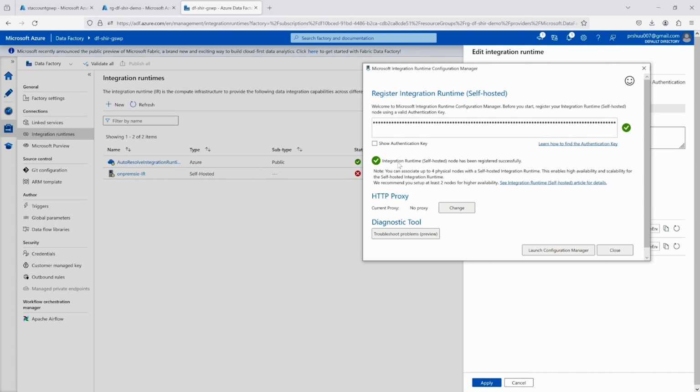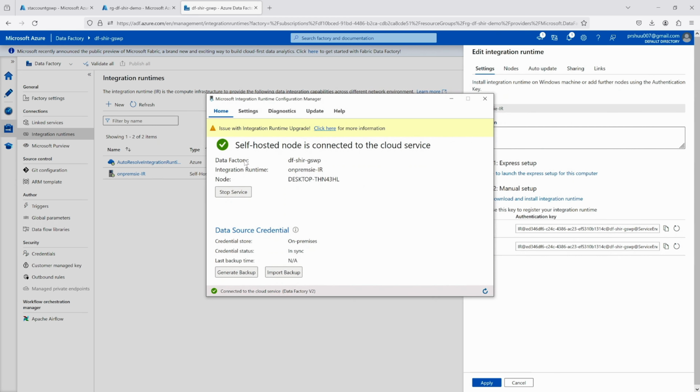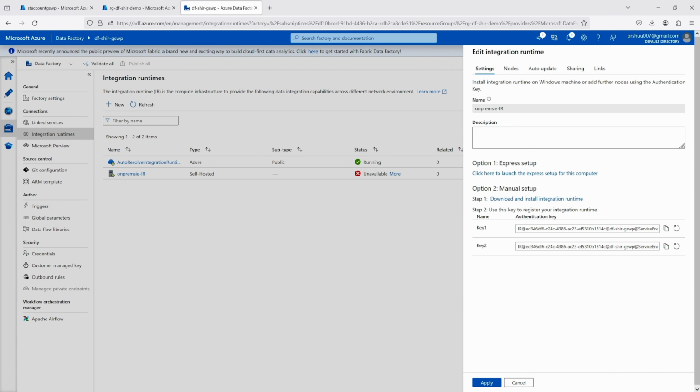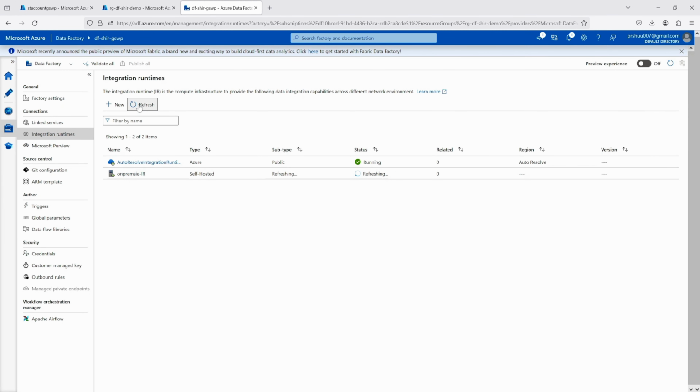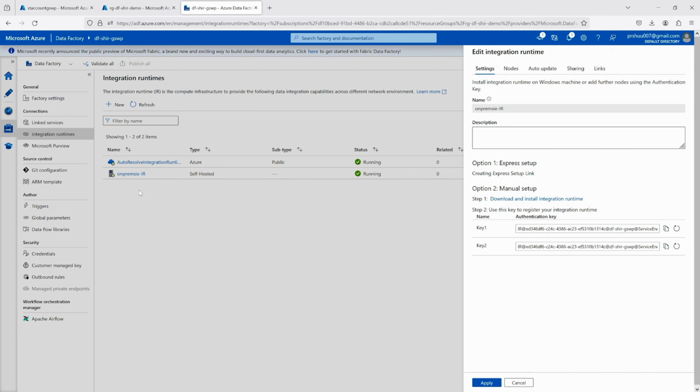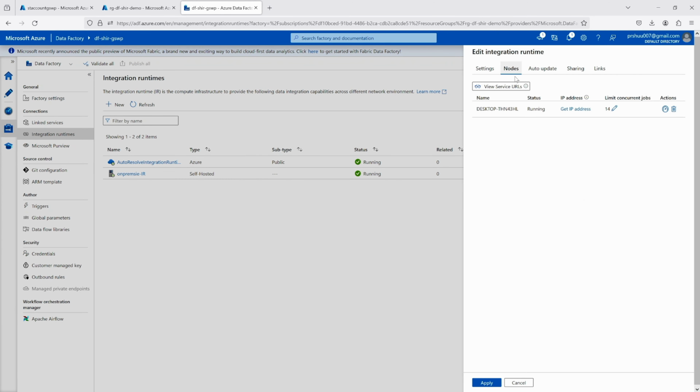So this registration has been successful. Let's launch our configuration manager, and you can see SelfHosted is connected to the Azure cloud service, and we can see the message here as well, connected to the cloud service. Let me try to refresh it. It is refreshed, and now you can see it is running. Let's go to on-premises IR and let's go to the nodes, and you can see we have our node here, which is my local desktop.